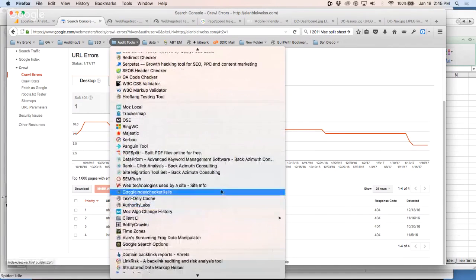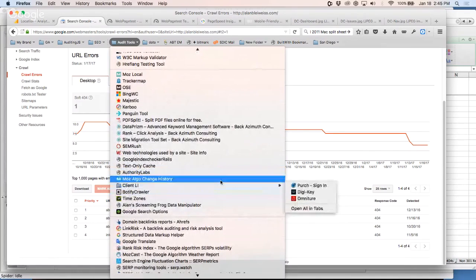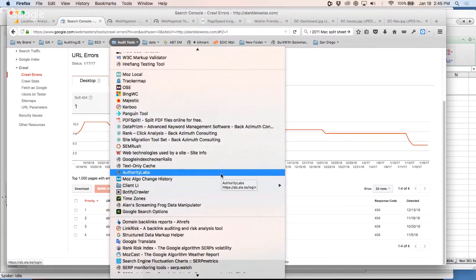There's just so many tools. It goes on and on, and I go on and on all day with the different tools that I use.